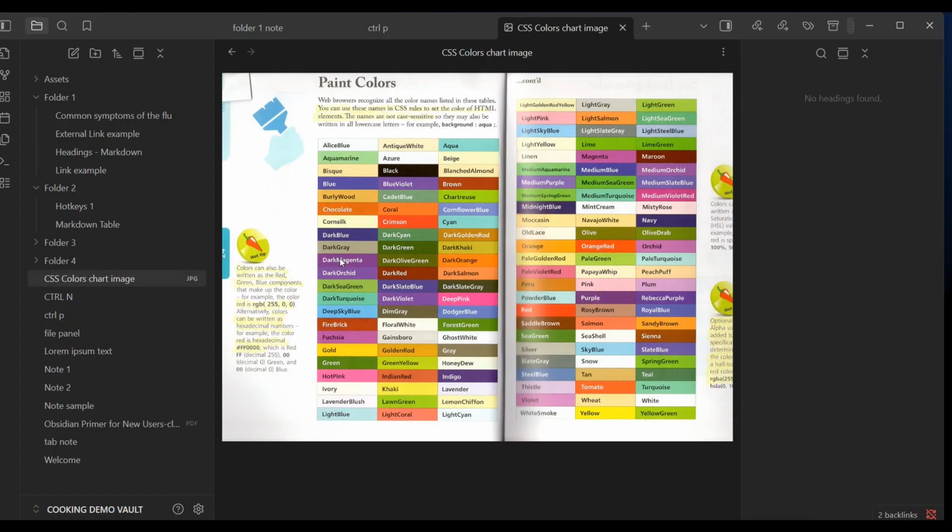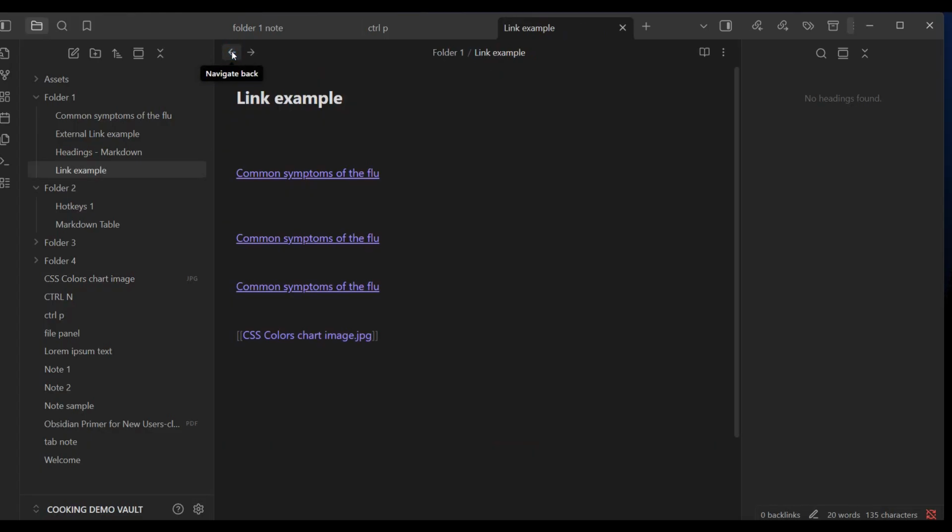If I click, the target file, in this case an image file, takes the main position in the work area. And I go back by clicking the left arrow in the upper left corner. So again, dragging a file onto a note creates a link only when you drag a note onto a note. If you drag any other file type, you will embed that file in the note.